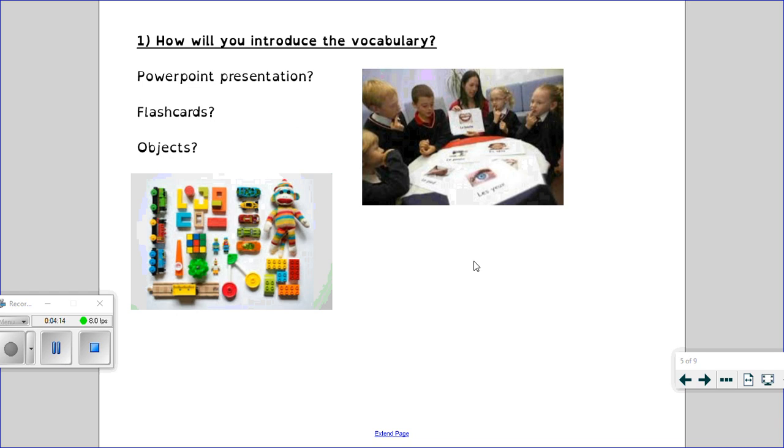So for that you would just need some paper. Or you might want to use real life objects to introduce the vocabulary. So let's say, for example, you're doing family members, you might want to use photos of your real family. Or if you're doing animals, you might have some stuffed toys that you could use for each of the animals. So it's up to you. You're just going to decide how you're going to introduce the vocabulary to your pupils.